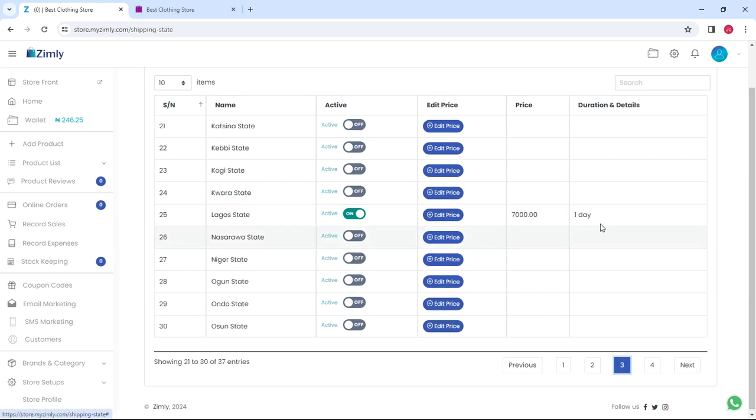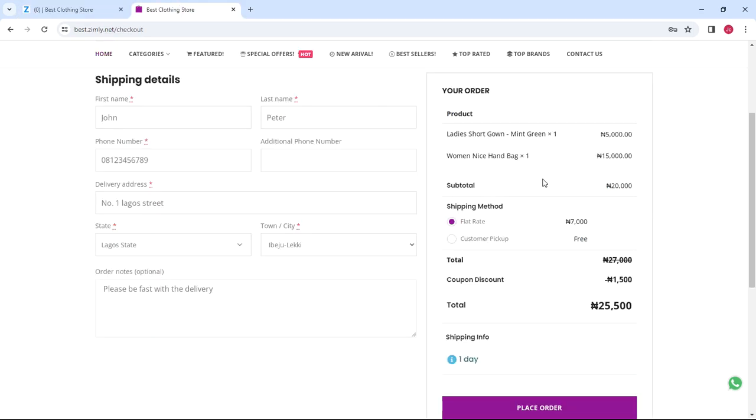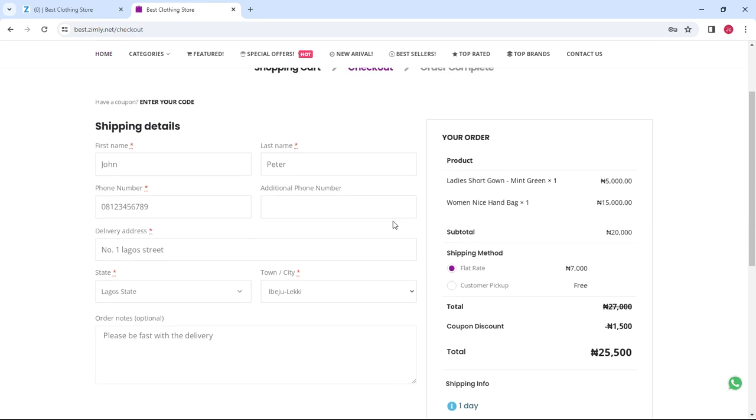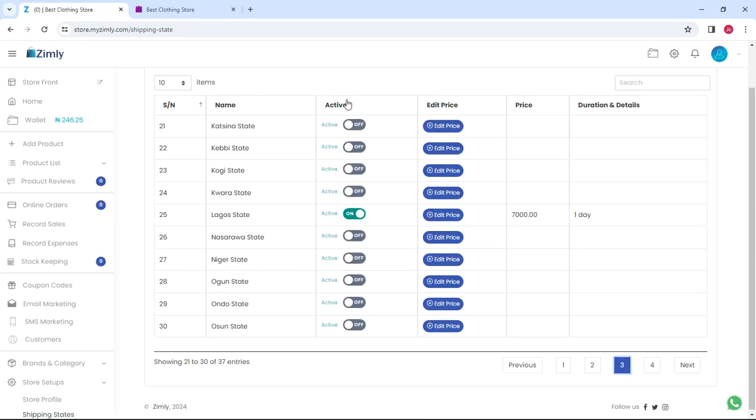If I come down to Lagos, you can see Lagos, 1 day. So you put in details. Those are the details customers are going to see in their shipping. Now you can see the shipping price is 7K, and that is what we have here.